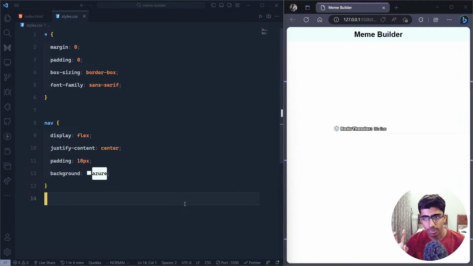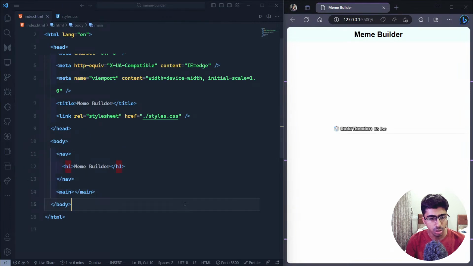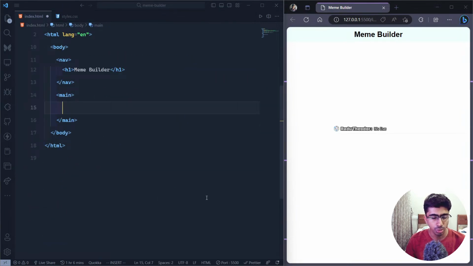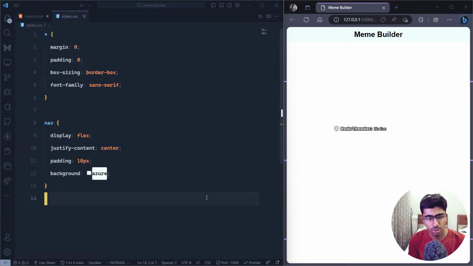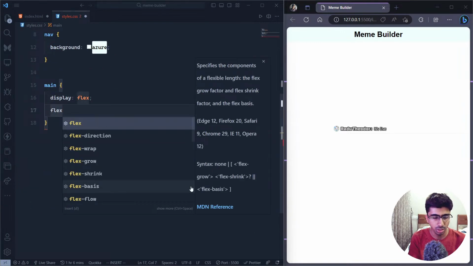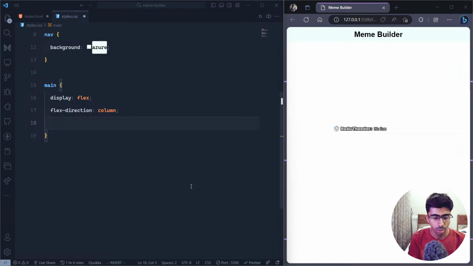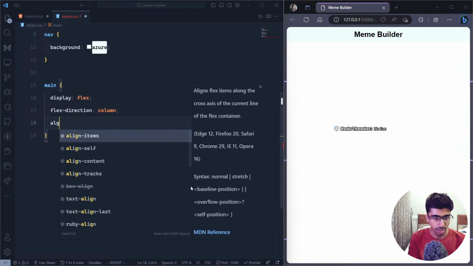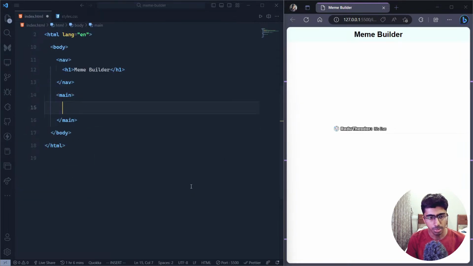So we are going to have the user upload an image, which means inside of the main tag, we are going to have sort of a selector. And also in the main tag, I'm actually going to style everything. So if we go inside of here, display flex direction column, align items center, that's the main agenda.